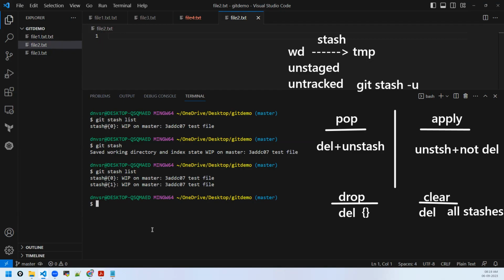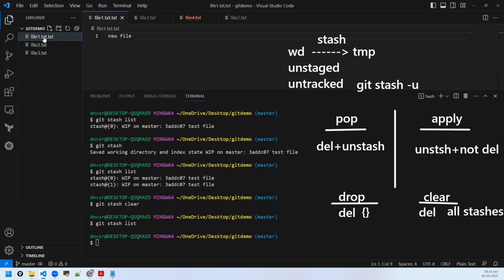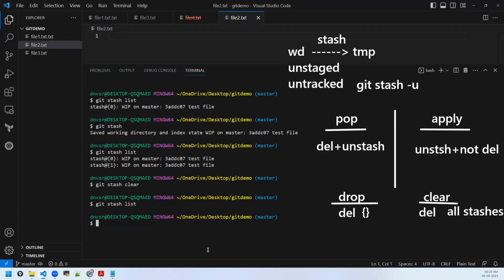If you want to delete any particular stash, git stash drop and that stash number. Or if you want to clear everything, git stash clear. Clear means everything will be deleted. You don't need to provide the stash number. Gone. Because I did not unstash here also, we don't have it. Interesting, isn't it?